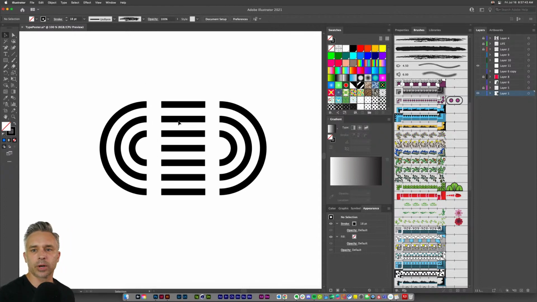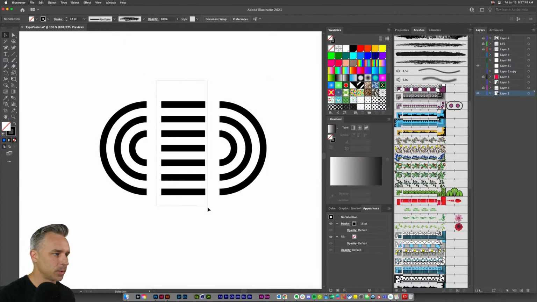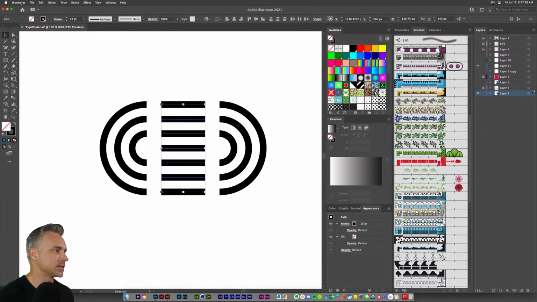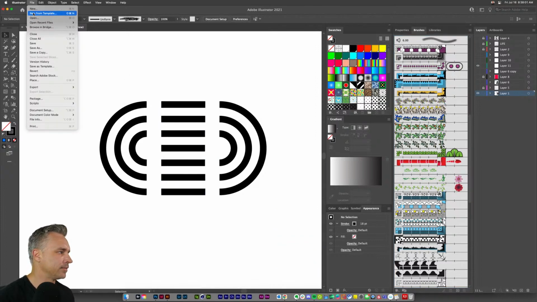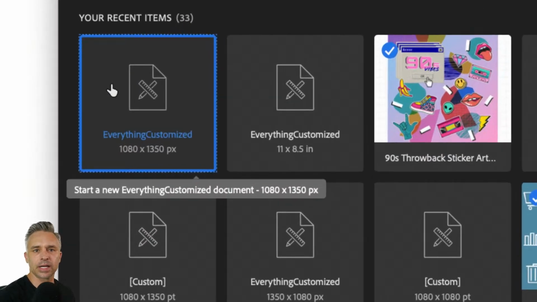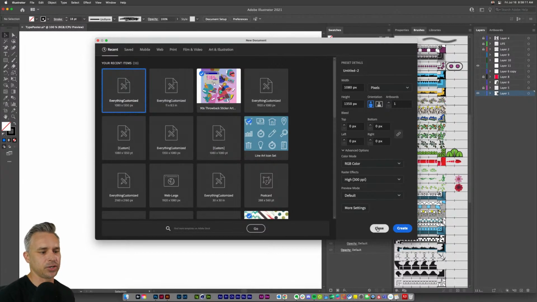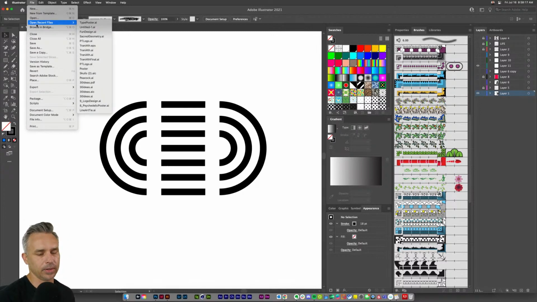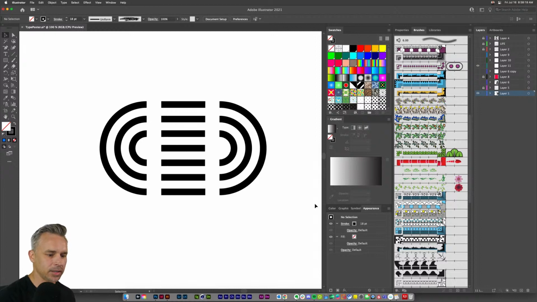So this is how you create a brush. I could have selected any one of these, but let's create a brush. We'll take this and drop it right into our brushes panel. How did these all get here? I saved this as a template file. It's a long story that I don't have time to get into. But File, New, this is my everything-customized file. You could make it a template file, but you actually have more capabilities if you save it in a certain folder. So that's where they came from.